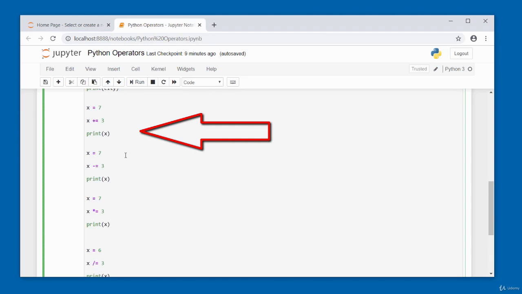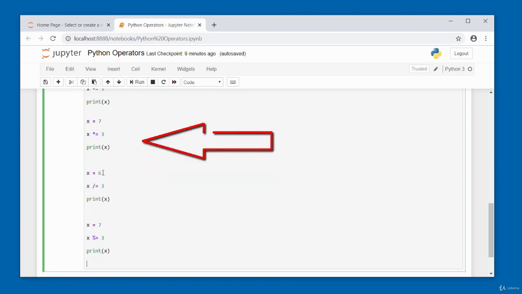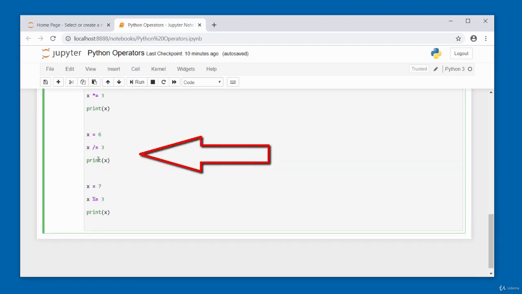The same process with the minus. If you do a minus equals 3, that means you're taking 3 away from the value of x. Same thing with the multiplication. What that is saying is that you are multiplying x by 3. With the division, the same thing. Slash equals means divide equals. You are dividing x by 3, and that will return 2.